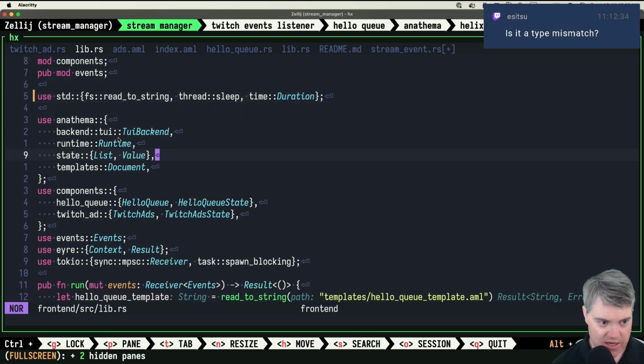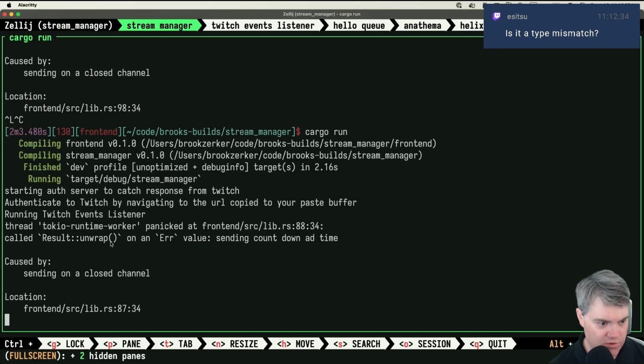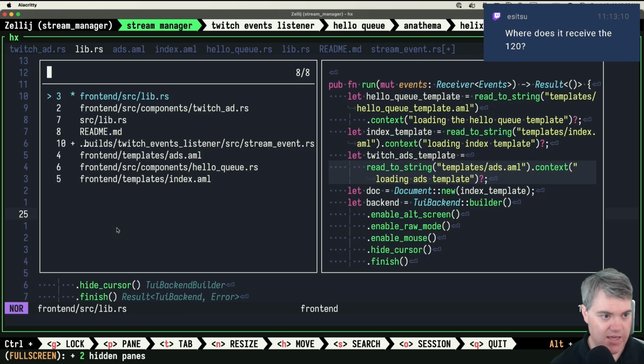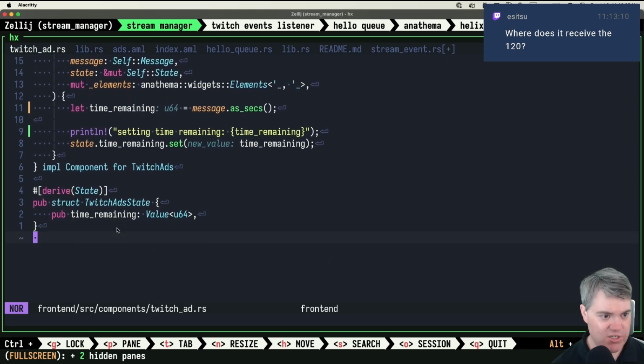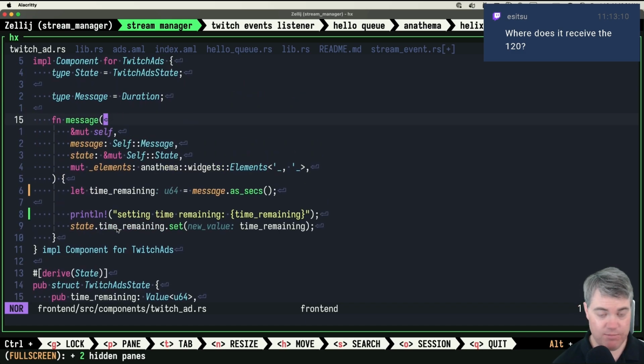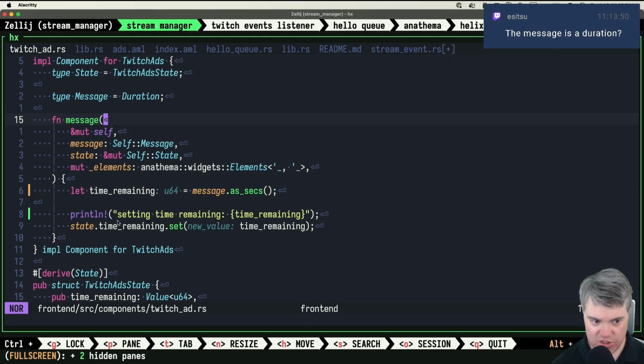Is it a type mismatch? It's not crashing. Called result unwrap. Oh, close. I said yeah, because when I Control-C'd it, that caused this error because I closed the channel. So that's interesting. Where does it receive the 120? It receives the 120 in the Twitch ads component right here. Here's that setting time remaining under this message function. So for the Twitch ads component, it receives a message and then the state, and then it does the thing. So setting time remaining to do that, and then state time remaining set to be this.